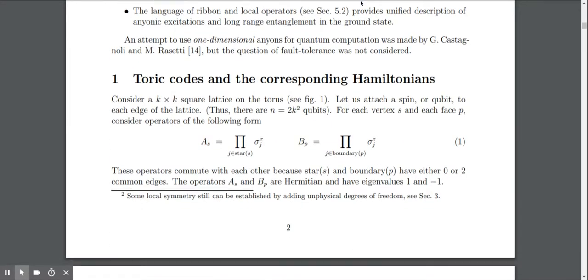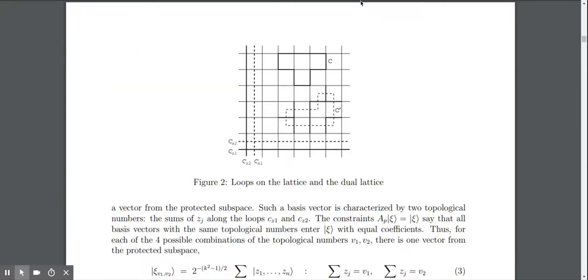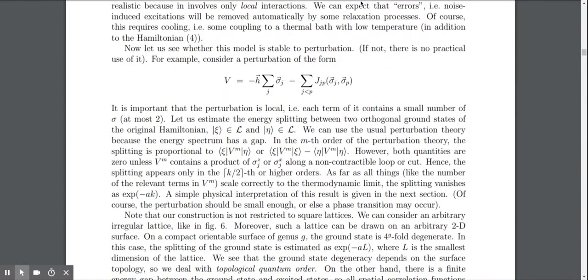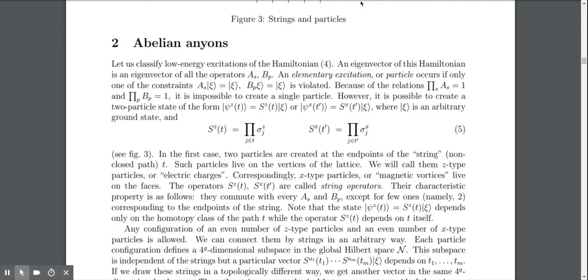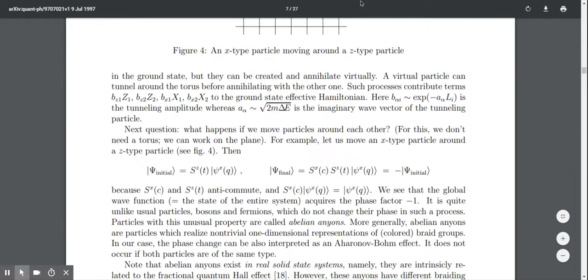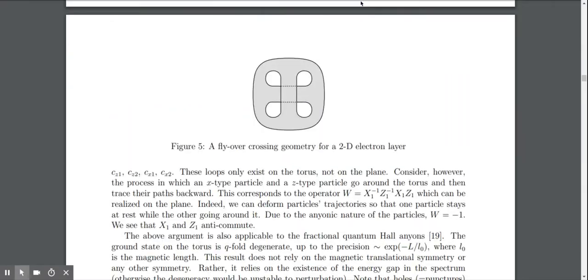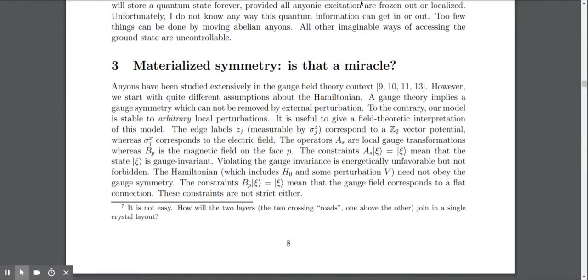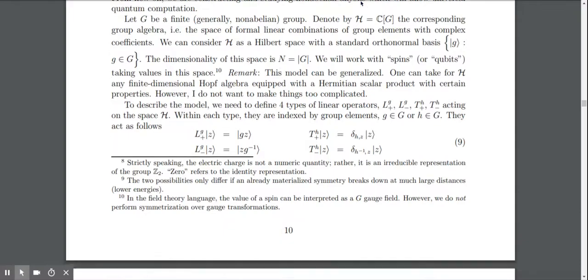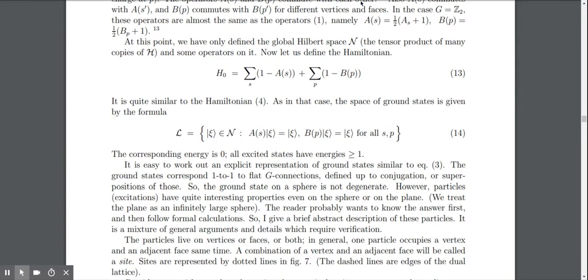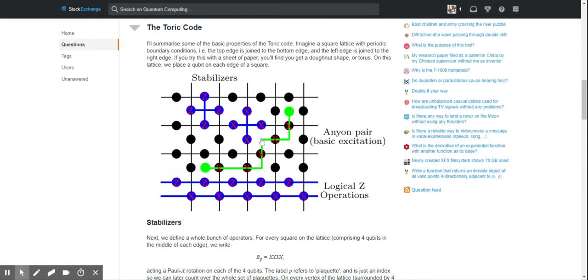Toric codes and the corresponding Hamiltonians. Abelian anyons. Yeah, that's way too technical. So I'm going to leave it here. Not interested in exploring this further.